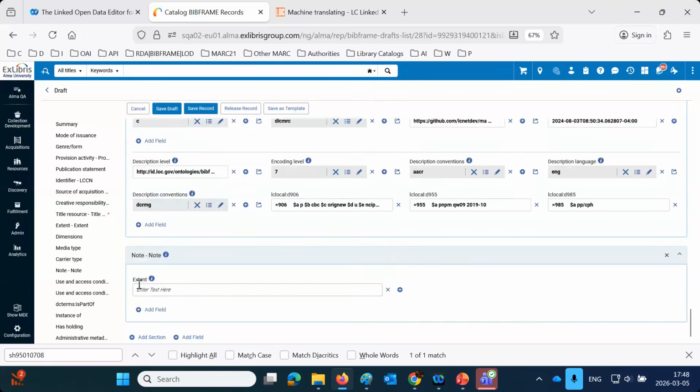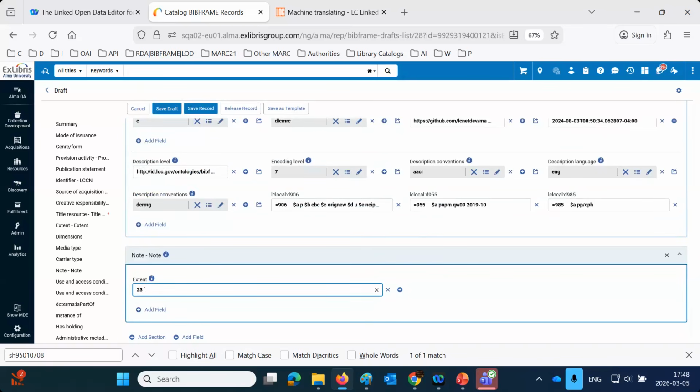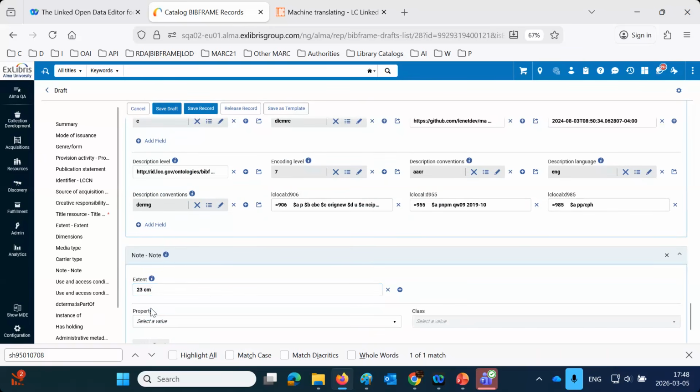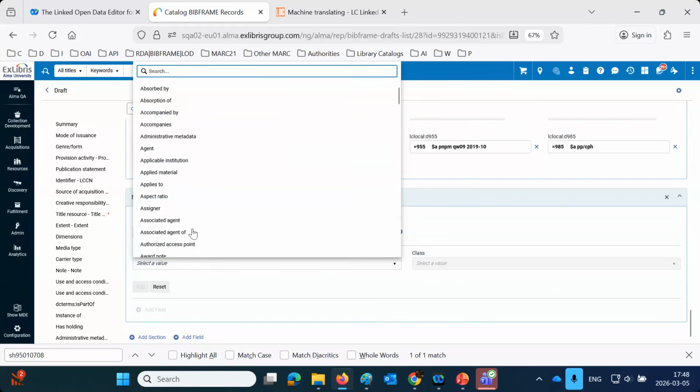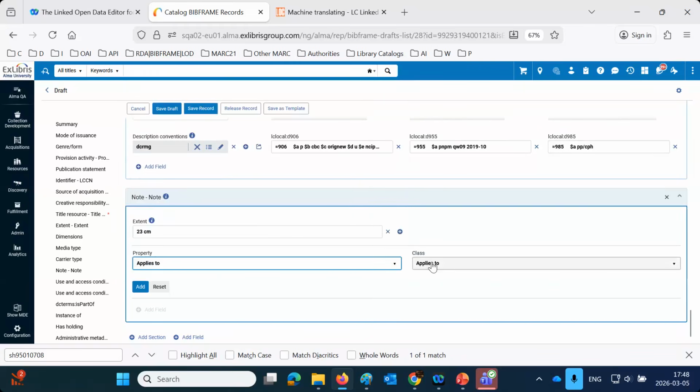Okay. All right, we'll keep it as this. We don't have too long. 23 centimeters. Add field. And applies to none. Okay.